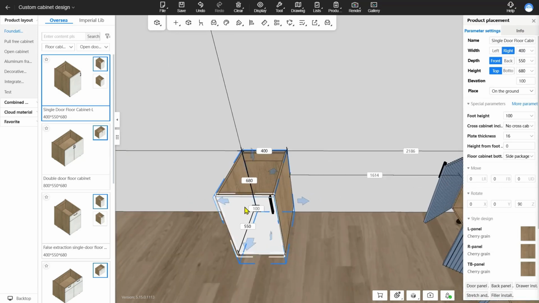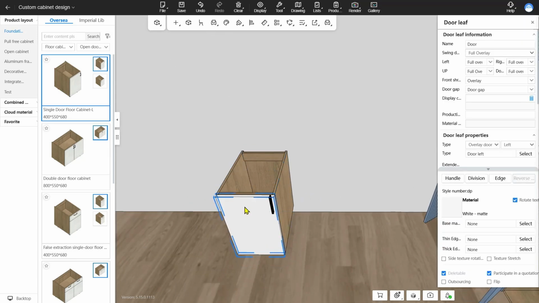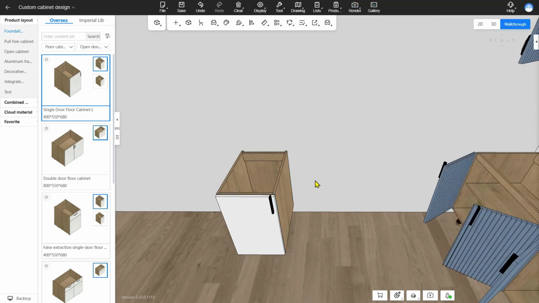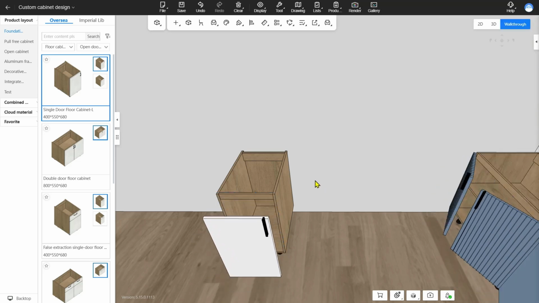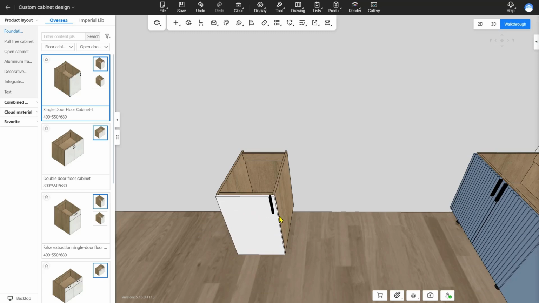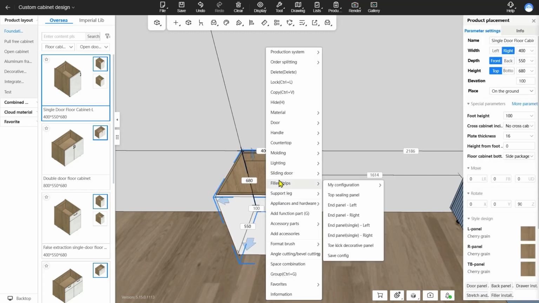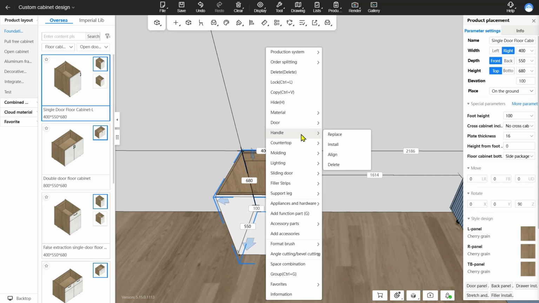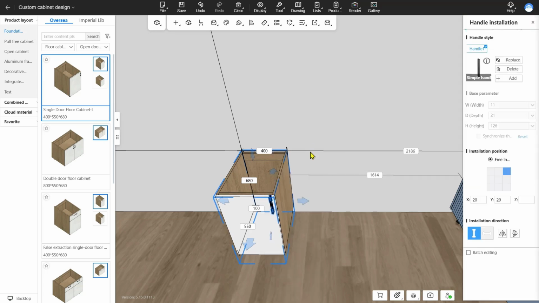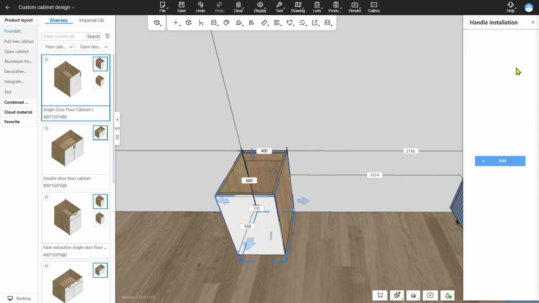Then we need to change the door's style. Left click the door, go to the right side to see the door lift property. Here's the type. Then you can change it to the drawer front. Then hit OK. It will be like this open style. I select this one, right click to delete the handle first. I'll delete it.